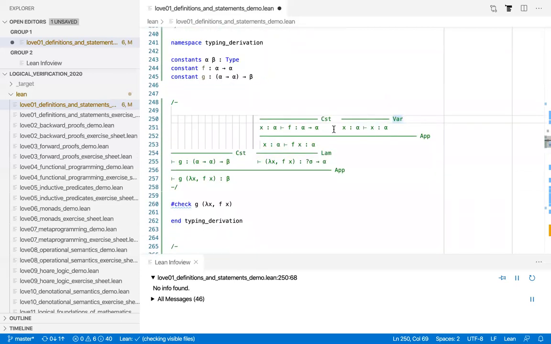An app will create 2 children, a lamb will create 1 child, 1 premise when you go bottom up, right? So you see, I've really built the tree bottom up. I started with a goal. I wanted to show that a certain term has a certain type, and then I went up.